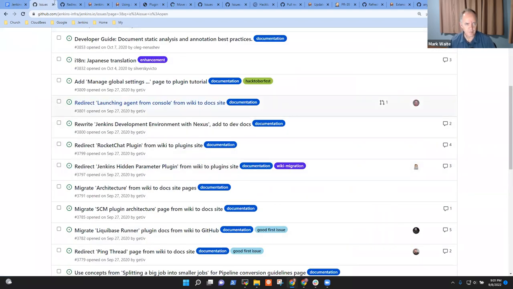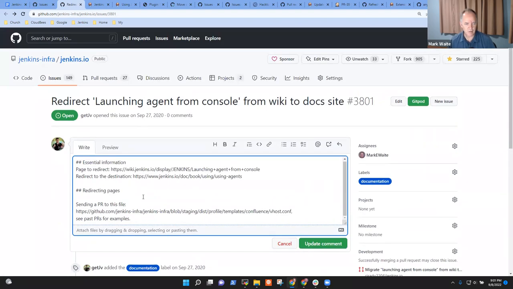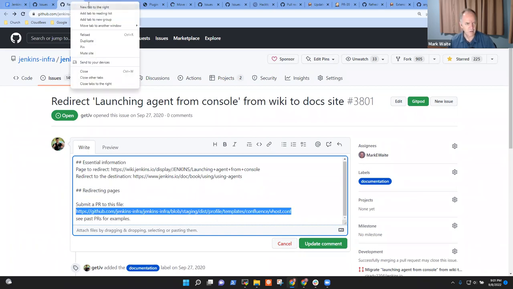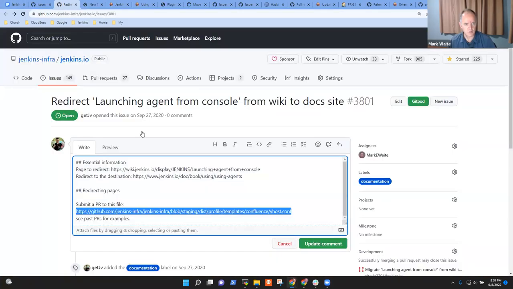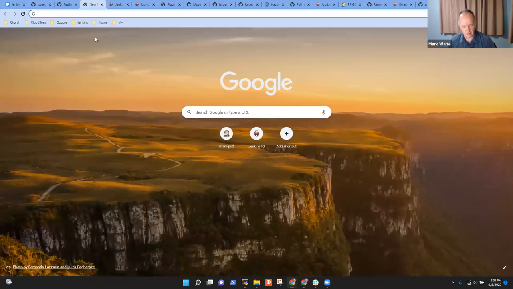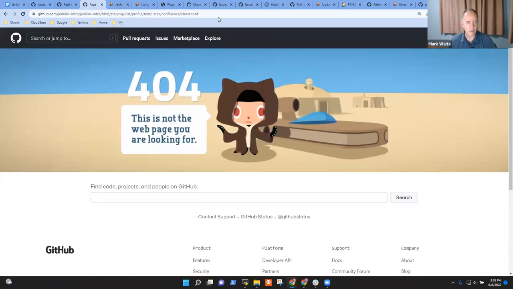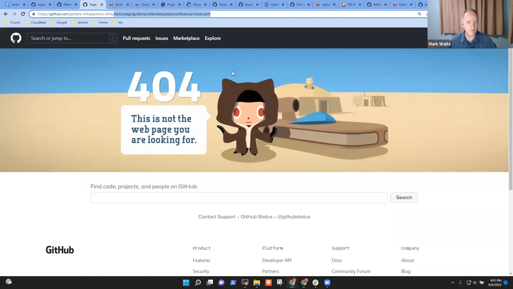Okay, well, where'd it go? What did I, there it is. Send a PR, submit a PR. And see past PRs for examples. Do I need to include, probably good for the reader if I include a copy of a link to some previous PRs. Copy. Well, that didn't work. Jenkins infra staging. That's nonsense. What page is that?